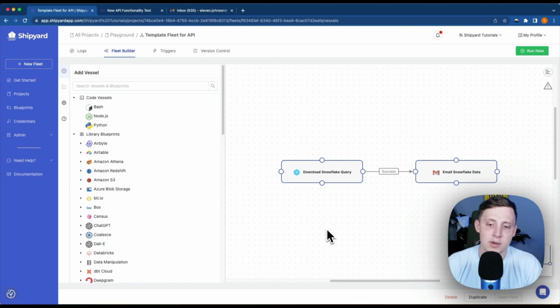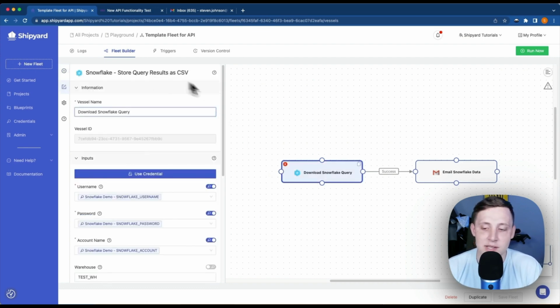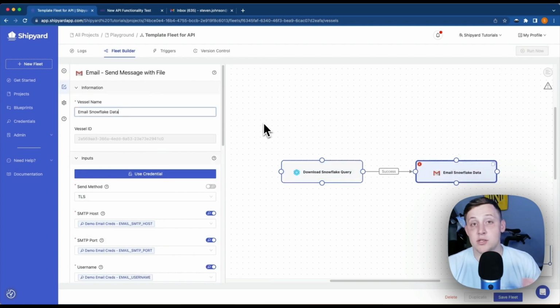So the first thing we need to do is create what I'm calling a template fleet. This is a fleet that we'll have the base set for it that we can then send variables through using the API. To do that, we're going to use two blueprints: one of our blueprints for Snowflake, which is to download or store query results as a CSV, and then for email to send message with a file.